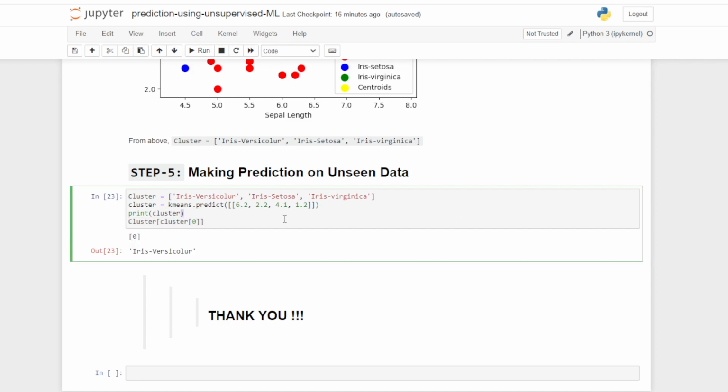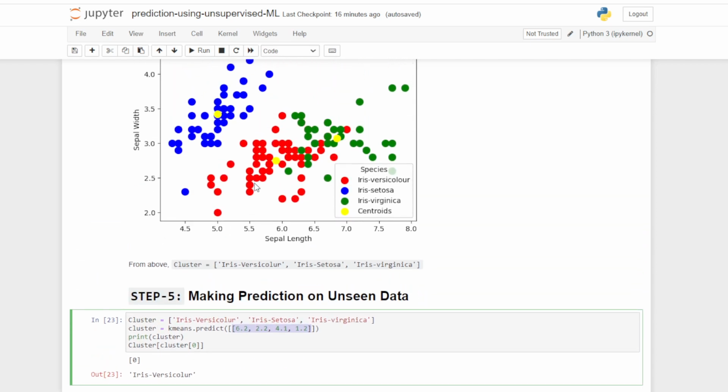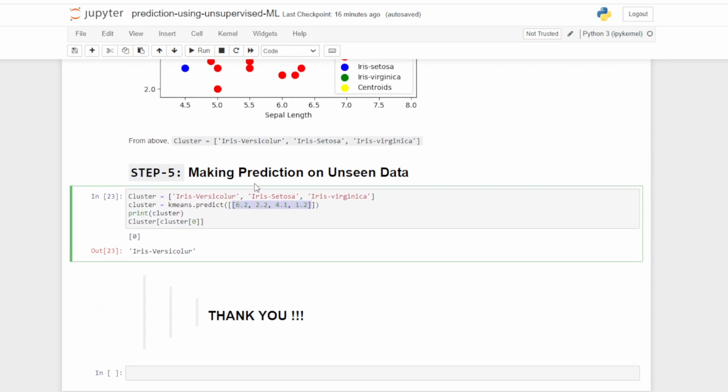Also, you can put in other new tuples which might be slightly different from our train and test tuples, so that we can know which species it belongs to. So in this way, we can make a prediction on unseen data.